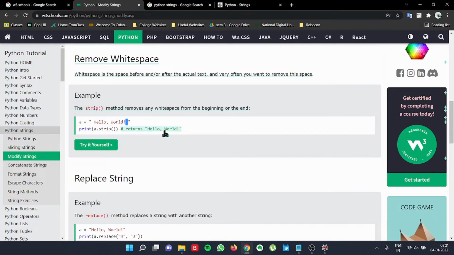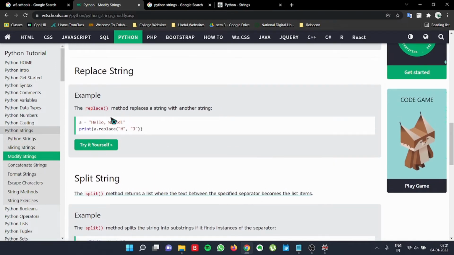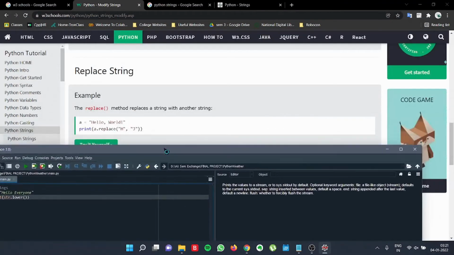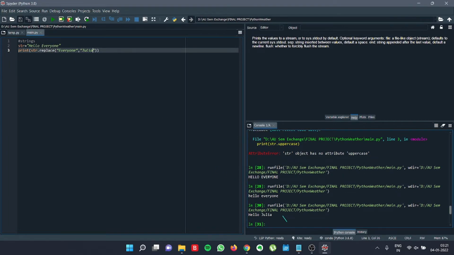If you want to replace a single character or a single substring from a mega string, in this, if we want to replace hello everyone with, let's say, Julia, and we print and run the program, it will print hello Julia. That is, it replaces everyone with the word Julia.